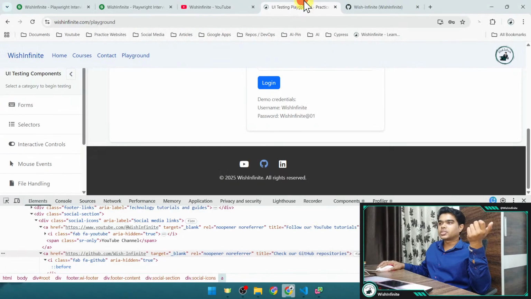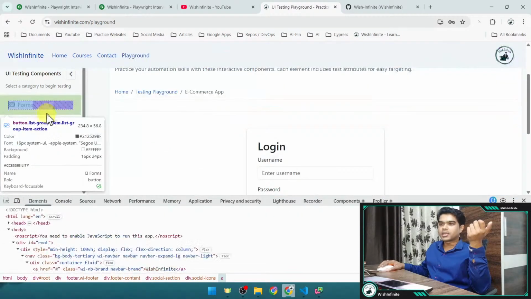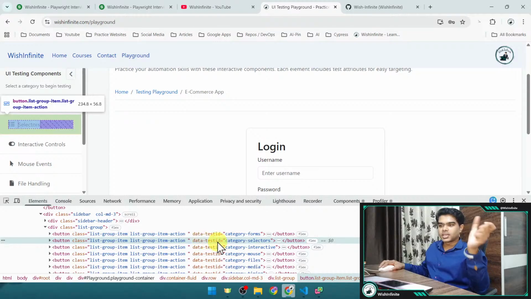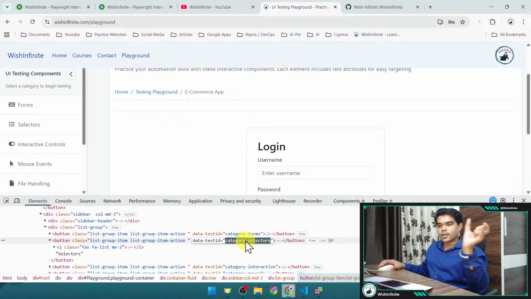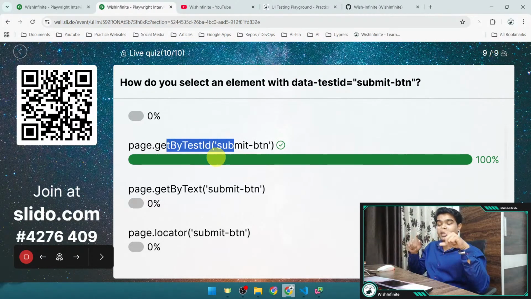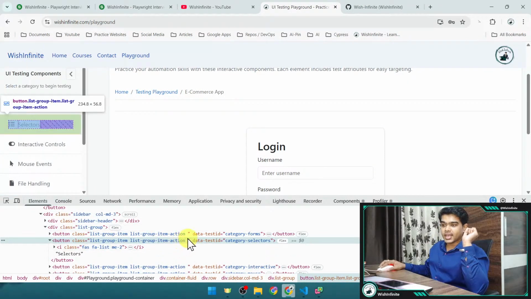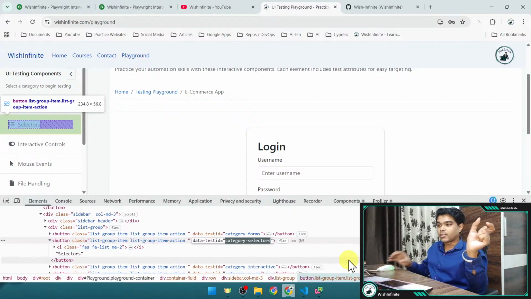Let me show it on the site for the specific element. Let's say this one. See, here also I am using this data-test ID on my site, and if you just use that method, which is getByTestId, which is this one, you just need to simply provide the value of that test ID, and we would be able to detect this element. You just need to give this particular value inside the getByTestId method.